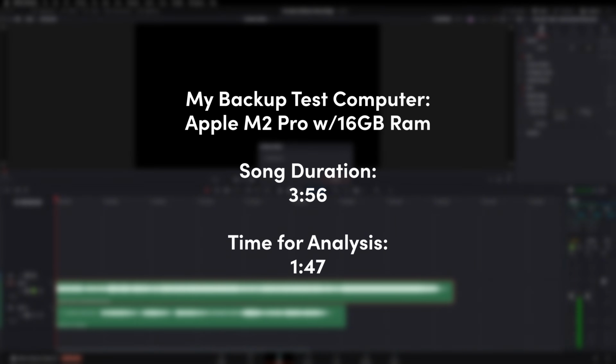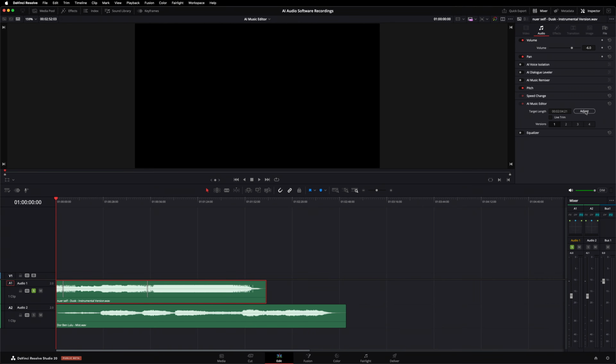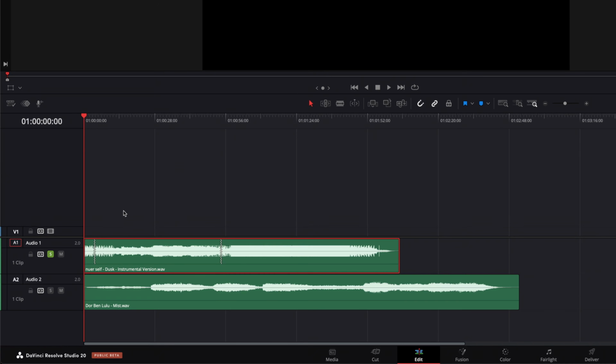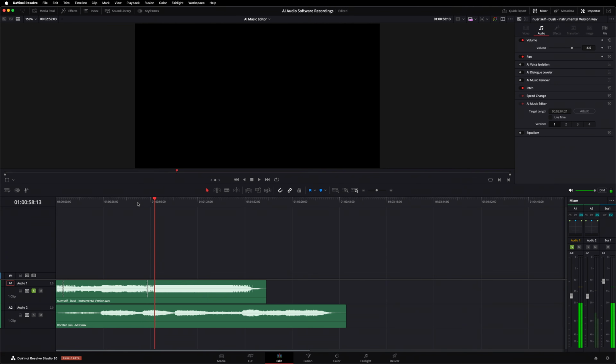I don't have the greatest analysis speed, but that might be due to this computer, so I'm going to speed this up a little bit. Okay, and it has chopped the track down to just over 2 minutes, so it's not an exact length. And you can see by these wavy lines where it's made its edits. So let's listen to those points and see if we can hear the edit. Okay, that first one's pretty impressive. Let's find the next one. Well, I can hear that edit a little bit more.